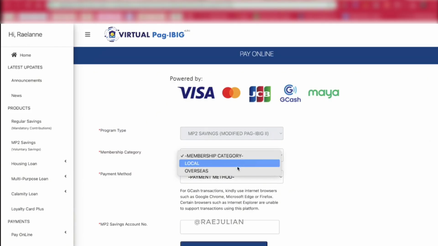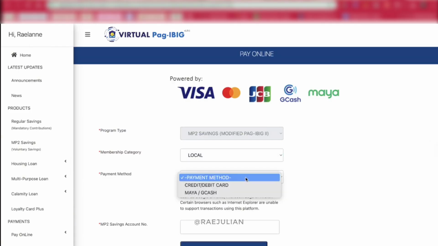Pick a membership category, kung local ba or overseas. Payment method, so you can pay via credit or debit card and Maya or GCash. In this case, I'm going to pay via BPI online. So, wala kayong makikitang bank transfer dito, but select Maya or GCash.